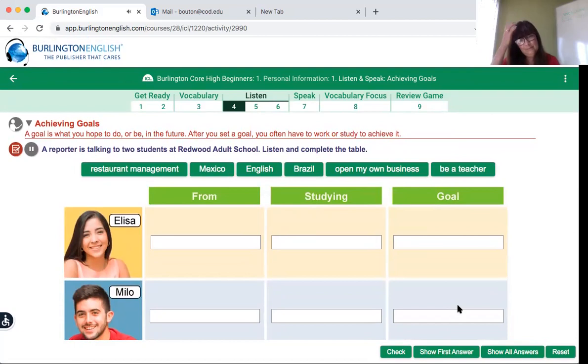Let's talk to another student. Hello, sir. What's your name? My name is Milo. I'm from Brazil. So tell me, what are you studying at Redwood? Restaurant management. That sounds interesting. Do you work in a restaurant? Yes, I'm a server, but my goal is to open my own business, a restaurant. How exciting. Well, good luck to you.